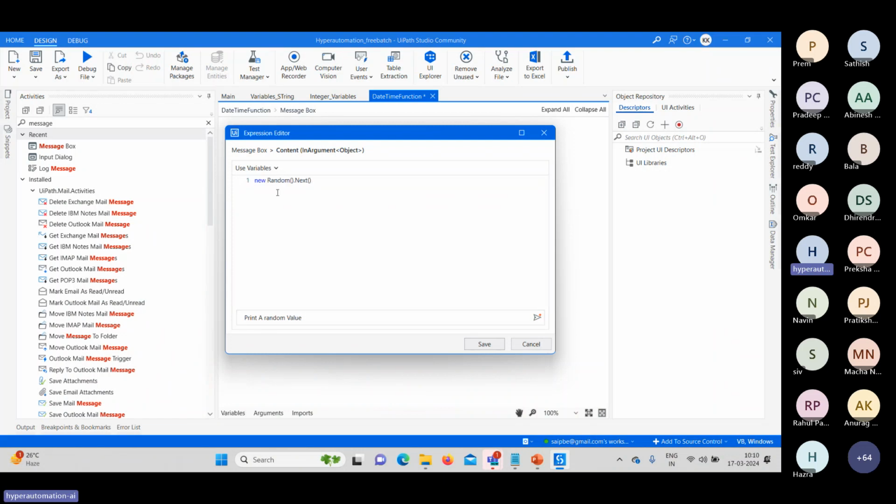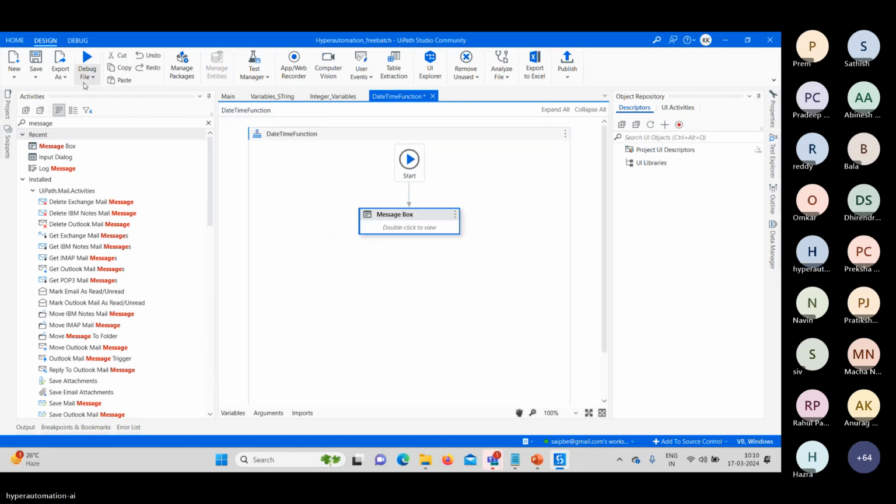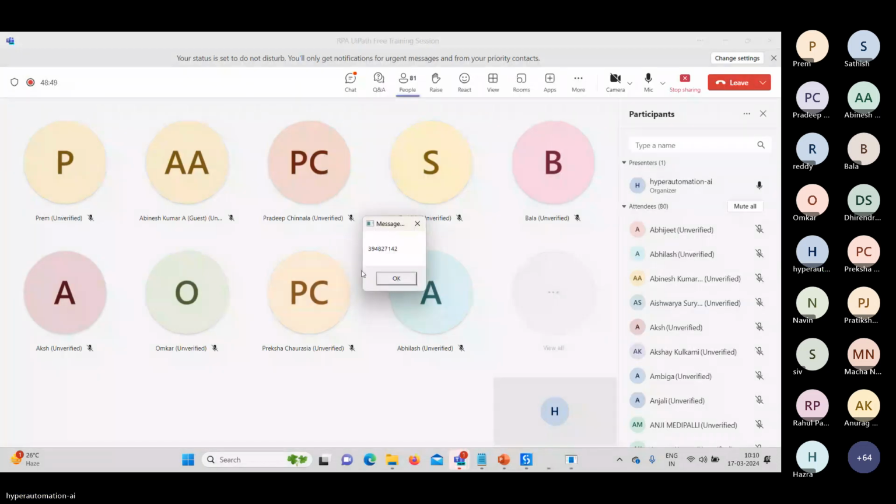So it is saying like new random of next, right? So I'll just click this, click on save. So I'll just run the file. So it just prints me a random value, right?